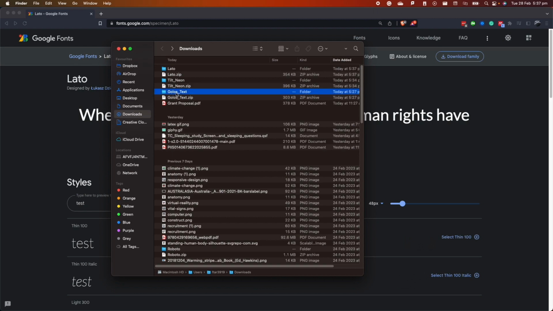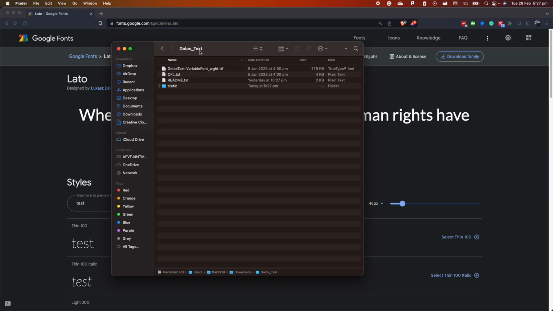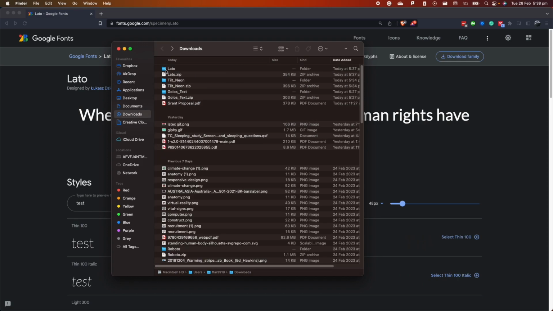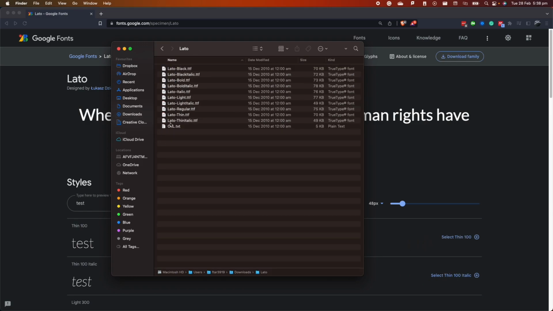Because I was testing this before, for instance, if I look at this Golos style here, we could have just clicked on the single file here at the top, which contains all these styles. But in this case, in this Lato folder, we just have a lot of TTF files. Well, that's still very simple.